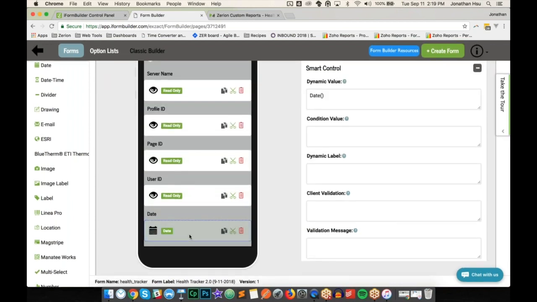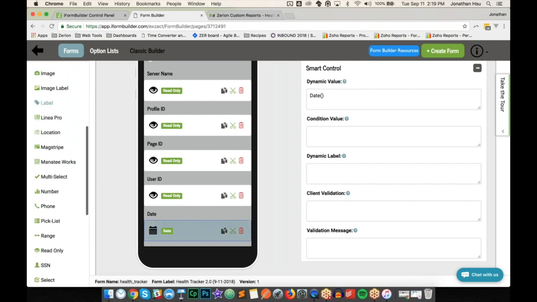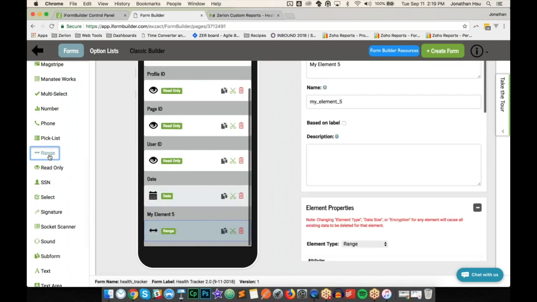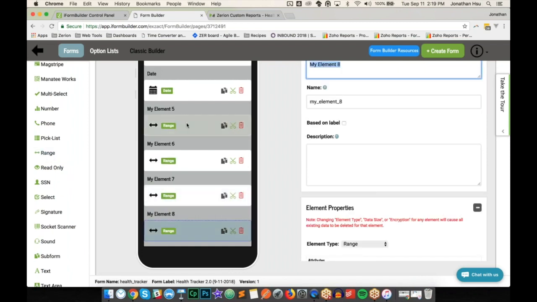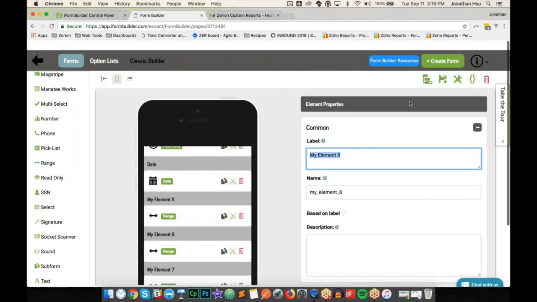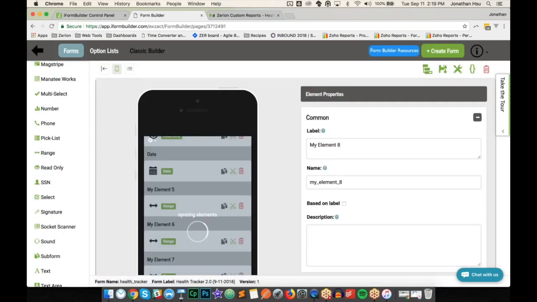Now the next thing I want to add to this is the elements needed to capture my sleep time. The way I've chosen to do this is to use 4 range elements. So I'm going to add them all together, 1, 2, 3, 4. Let me do a quick save like I normally do, and then I'm going to go into configuring these.